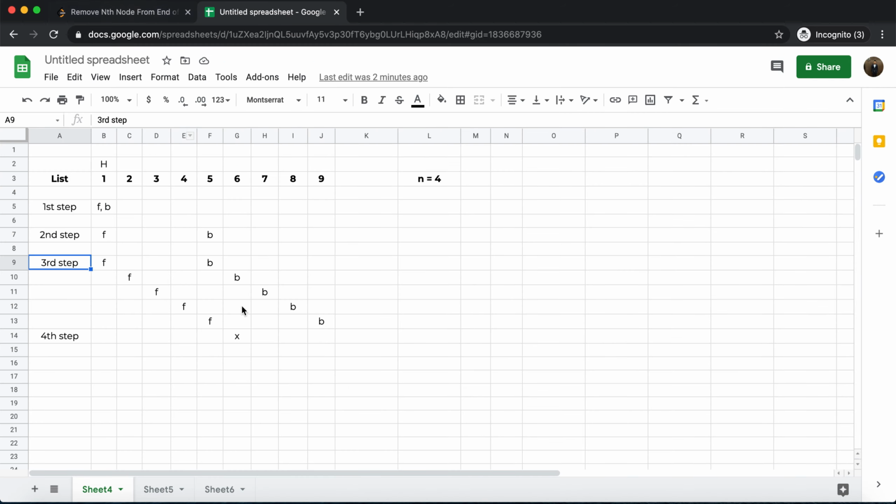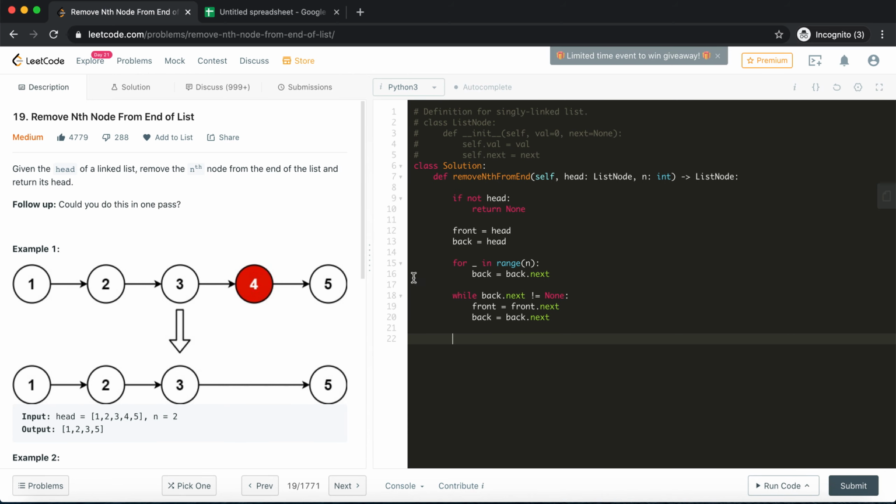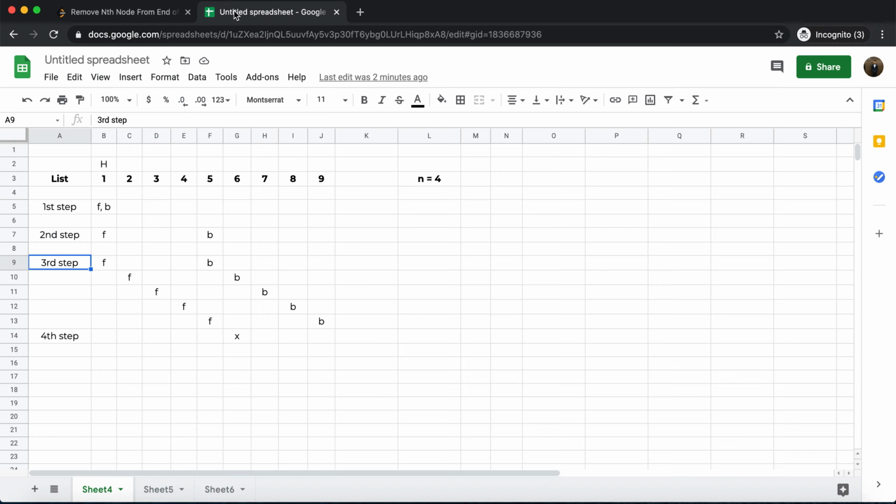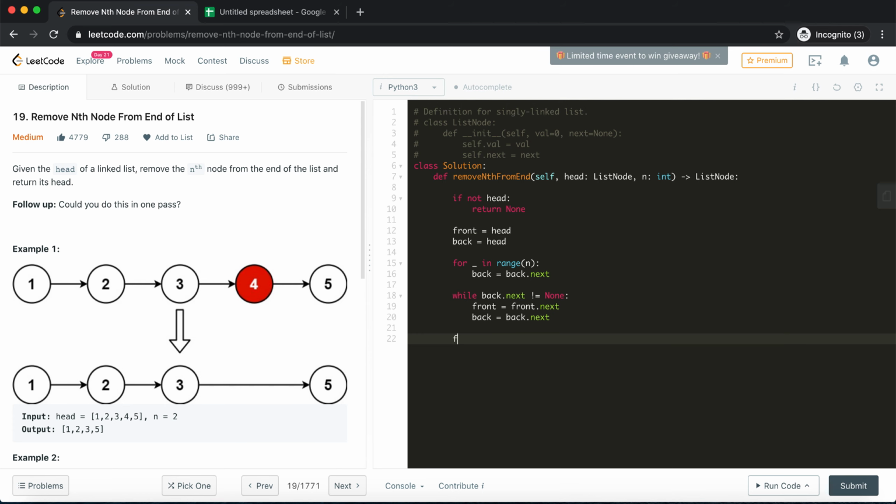Now the final step is, at the completion of this third step, we know for sure that front is pointing to the element just above the one that we want to delete, right? So the task of the last step is to eliminate the next element that the front points to. So what we'll do is assign front dot next to front dot next dot next.